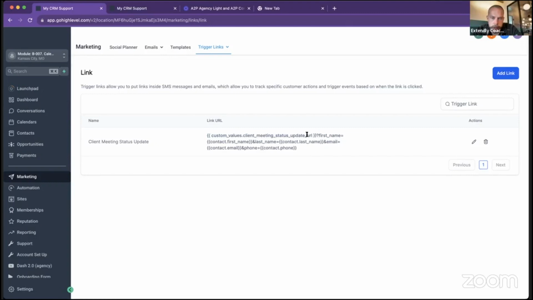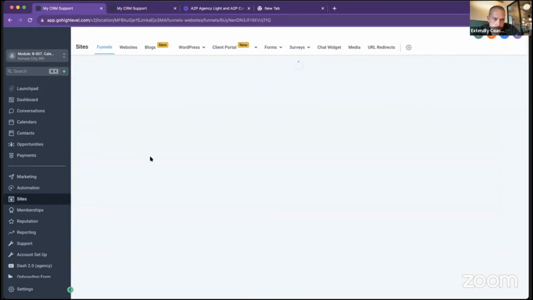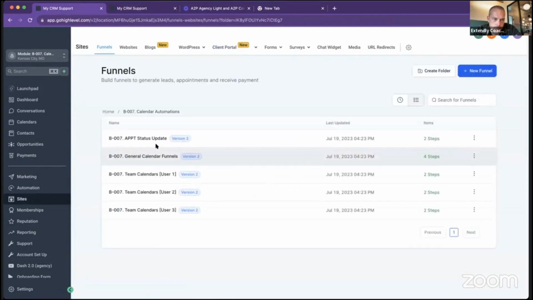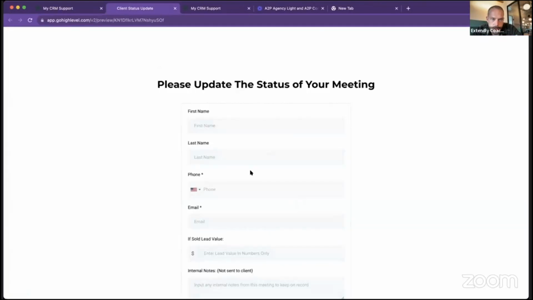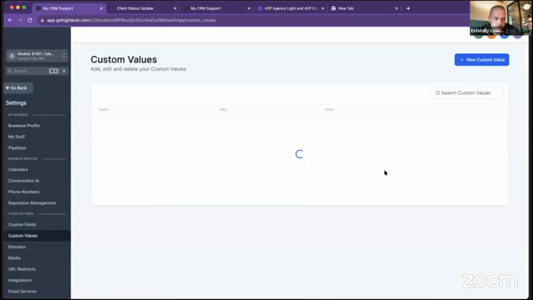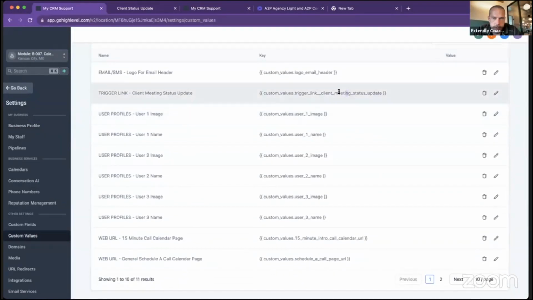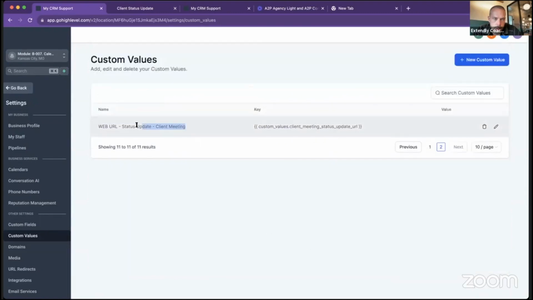Yeah, it's the funnel. So, client meeting status update. For example, on this one, if we go to sites, then we have our appointment status update. And so here's our client meeting sales. That's our status update funnel, which contains the form. So this URL goes into the custom value for client meeting status update, not the trigger link one, the web URL one, this one.